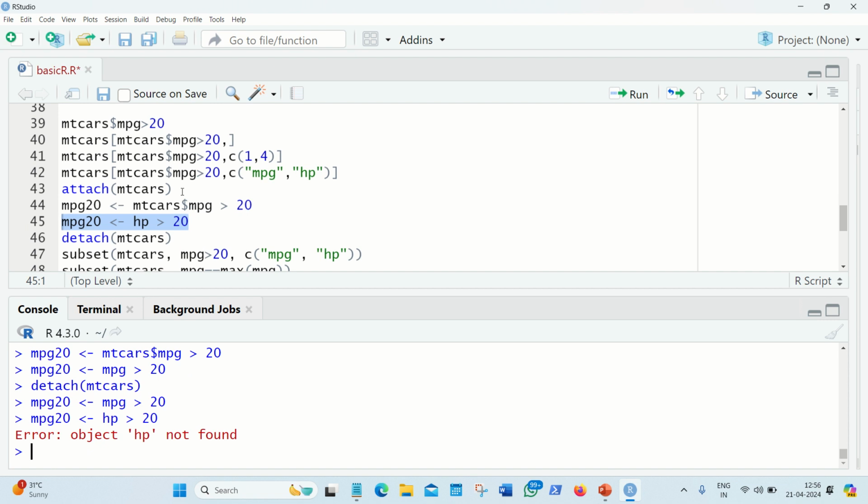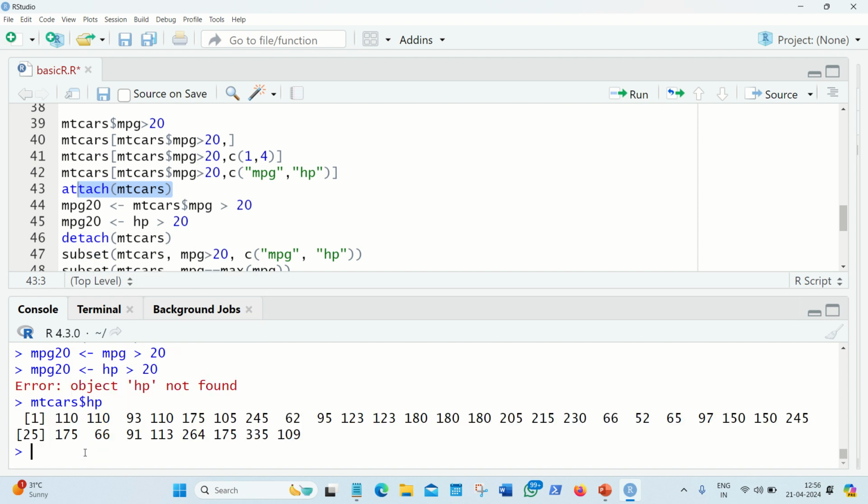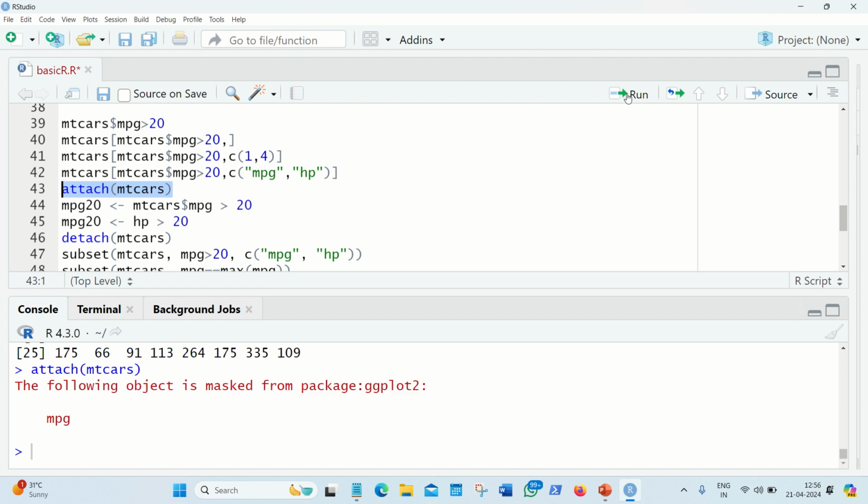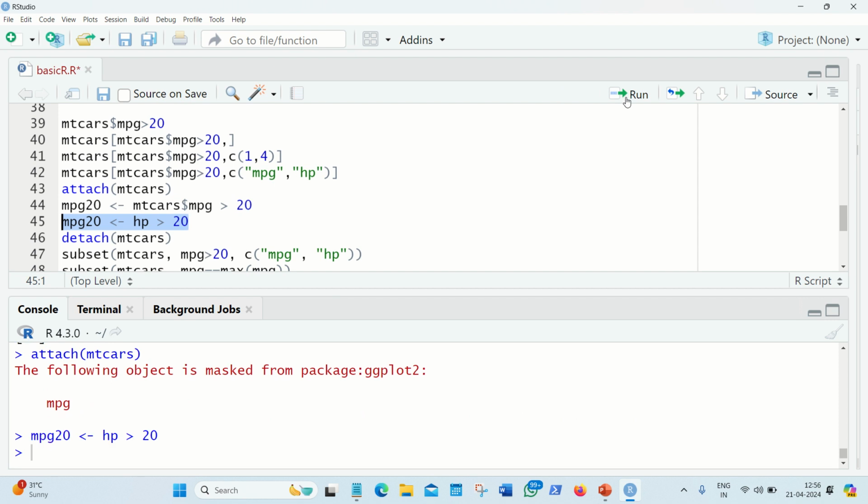Now let's reattach that. Let me first check what's there in the hp column. mtcars$hp. Okay, this is the point. Now let me reattach mtcars and rerun that command. Let's see if it works or not. It's called attach, right? So you can see now it's working fine. Why? Because I have reattached that. So this is the meaning of attaching and detaching.